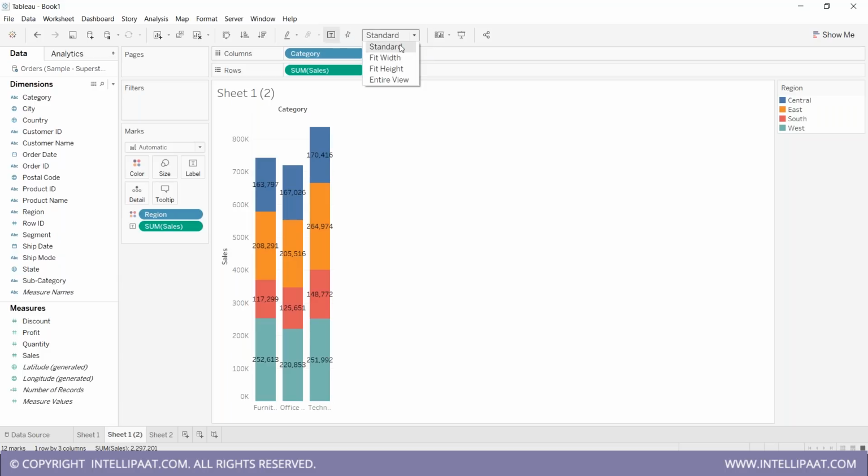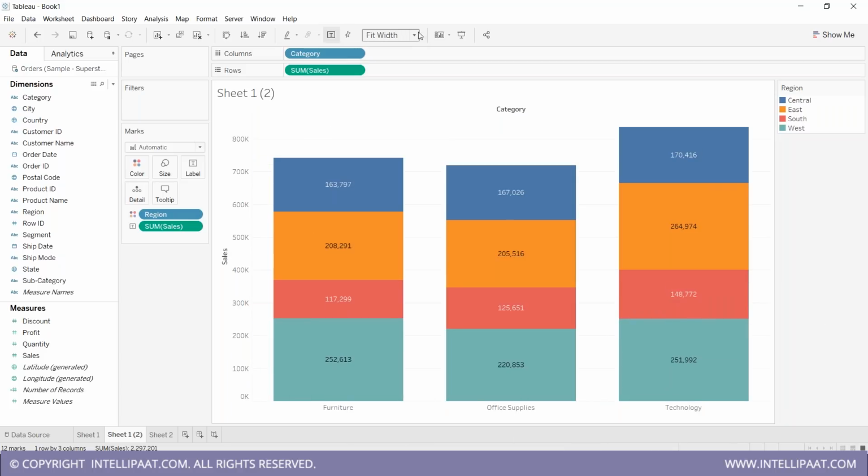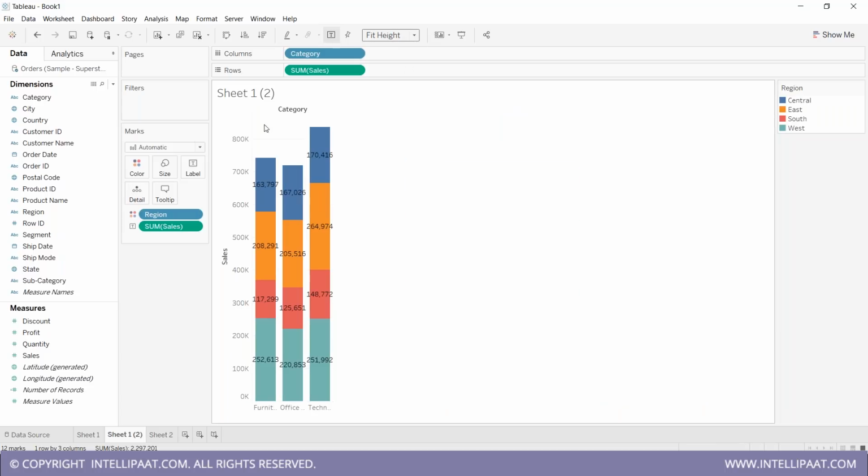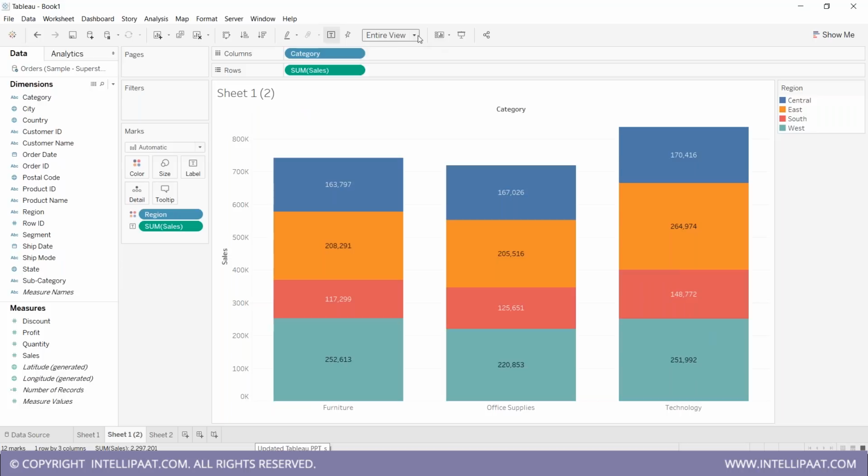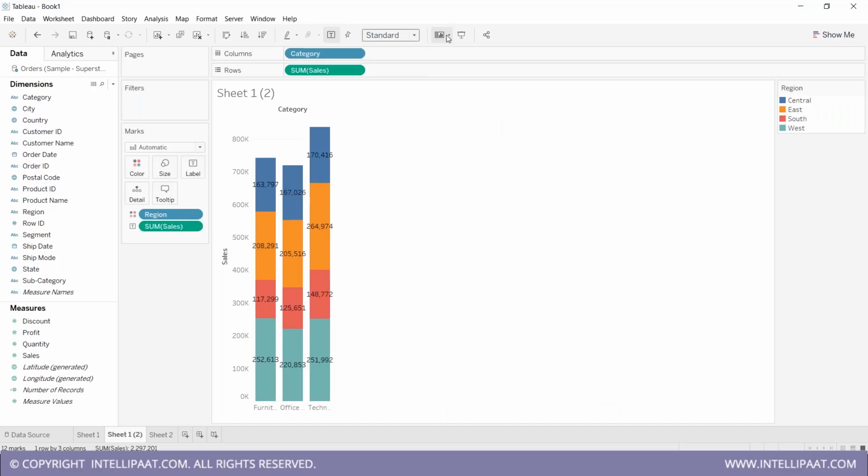Right now it is the standard size. If you want to fit width, the entire width will be utilized. Fit height is similar to the standard view, because the height is being used. An entire view is similar to fit width. So when you have complex visualizations, this will work accordingly. But basically, this is what happens when you change the type of view, the size in which your view is to be displayed.